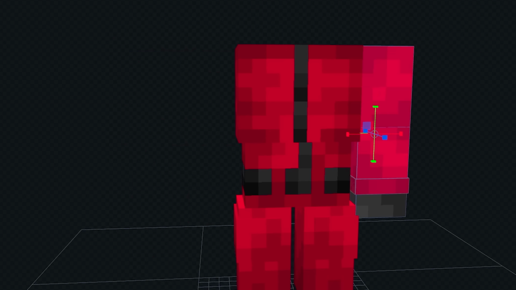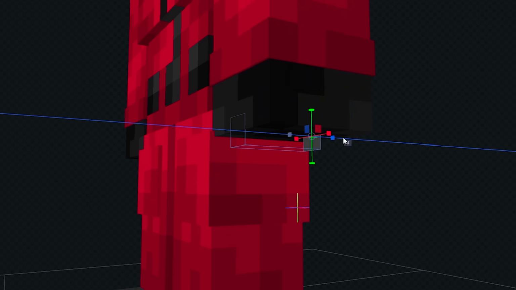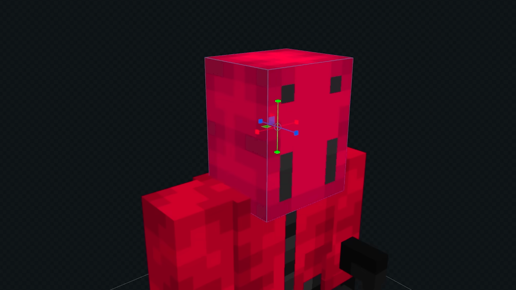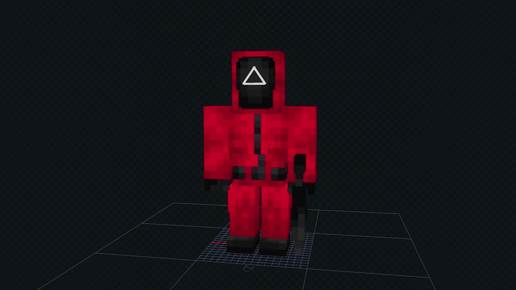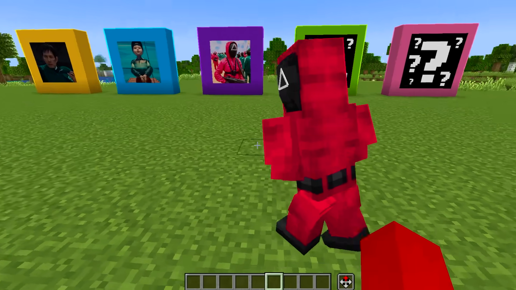And now I'm going to select everything and duplicate it to the side. In the left arm, I'm going to make him holding a weapon. So that's why I had to create several cubes like this, and the only thing left is the head. And I spent a few more minutes making the mask. And finally, the guard's 3D model is ready. And this is how the guard looked here in Minecraft, guys. This turned out very well.